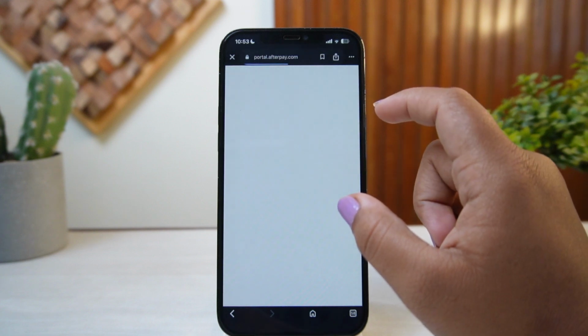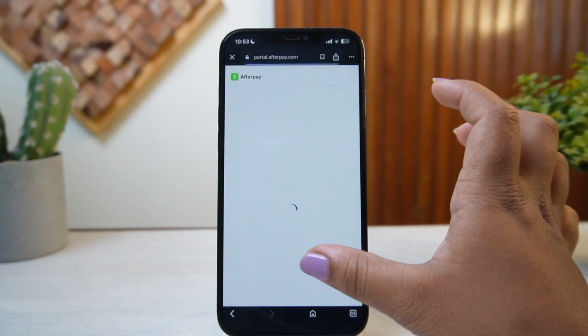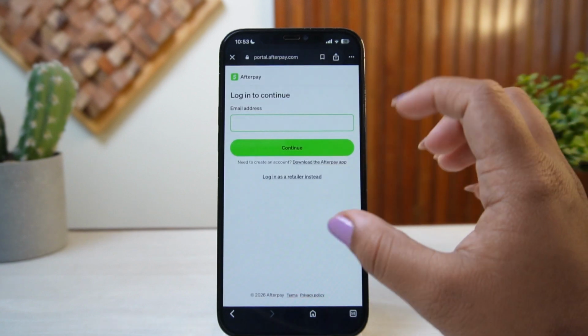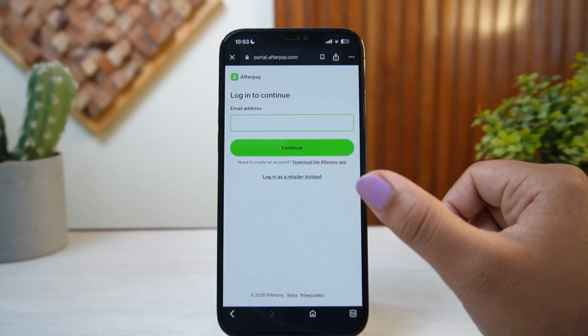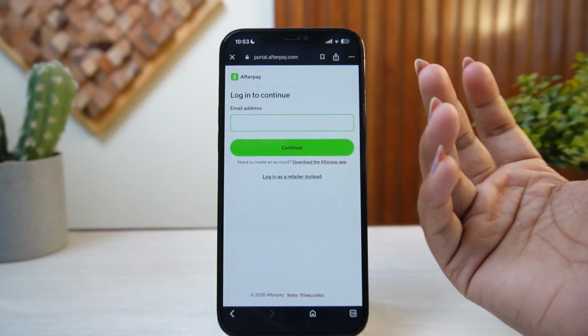So after tapping on change password, you will now be able to input your existing password followed by your new password, and then you can tap on save, and just like that you'll successfully be able to change your Afterpay password. So yeah, that's all you need to do.